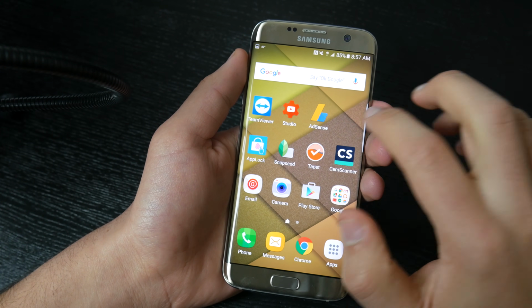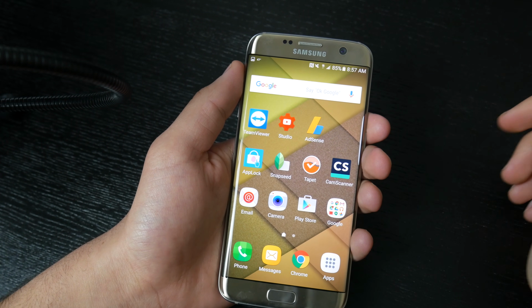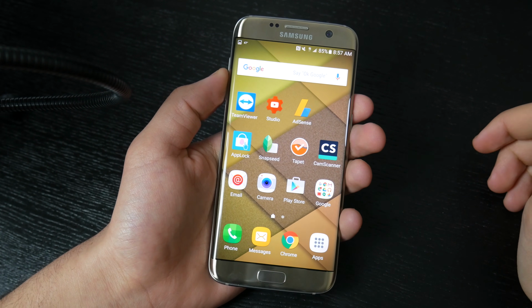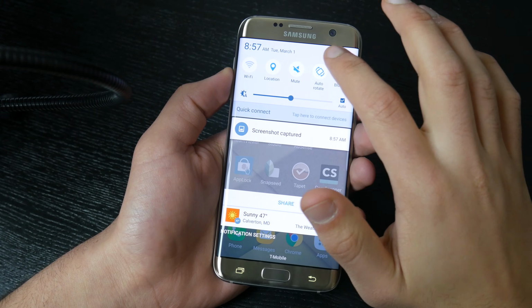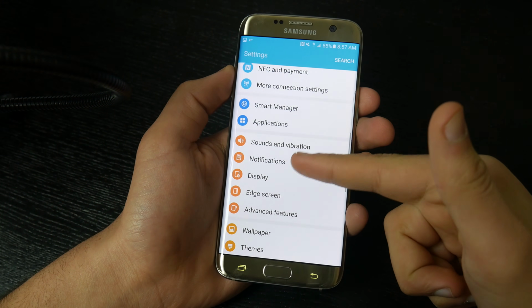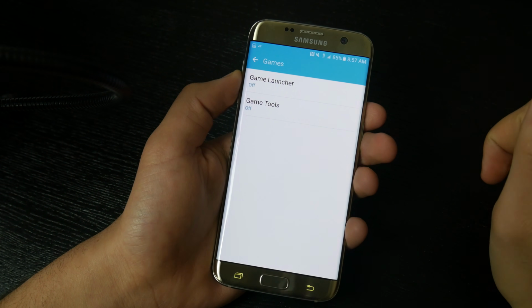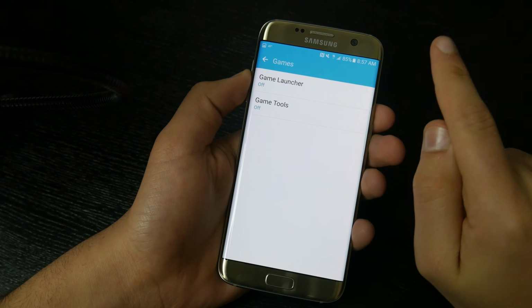Moving on, we're going to access some of Samsung's newest features in gaming. Now, Samsung was really big on gaming during its press event, and we'll go ahead and access this new feature called Game Launcher. So let's go ahead and access advanced features. Let's go ahead to games, and now we have two options. We have Game Launcher and Game Tools.